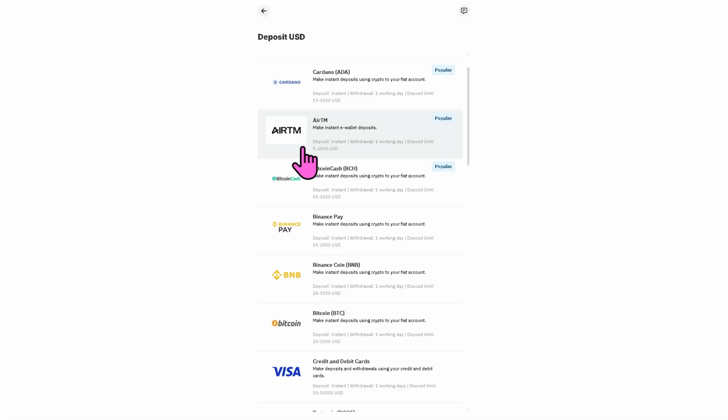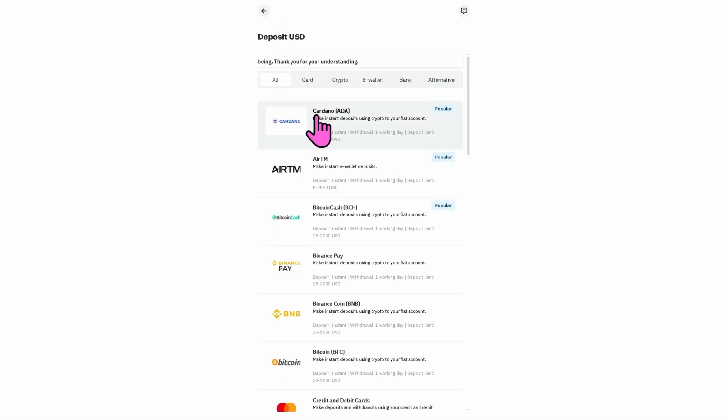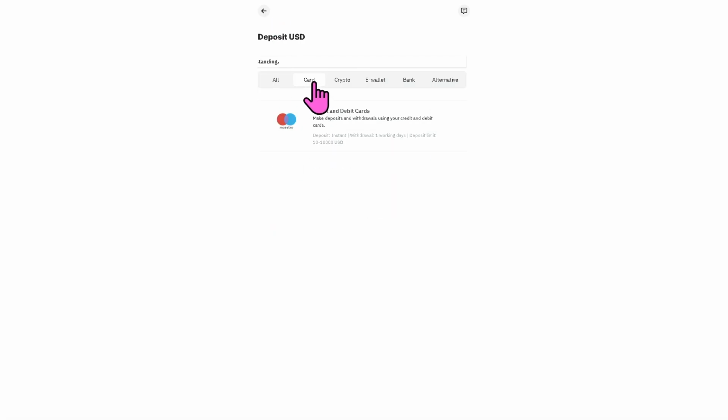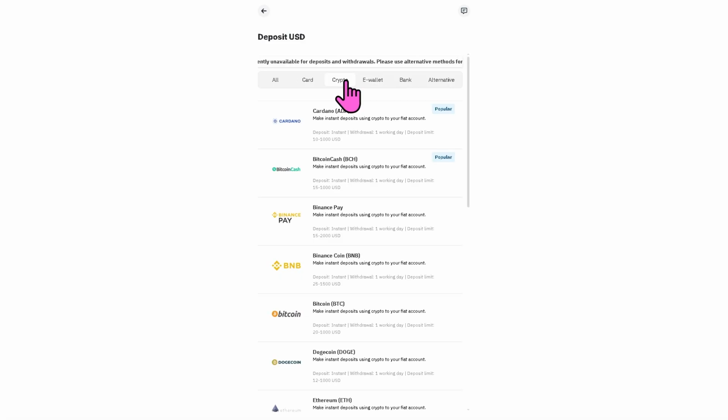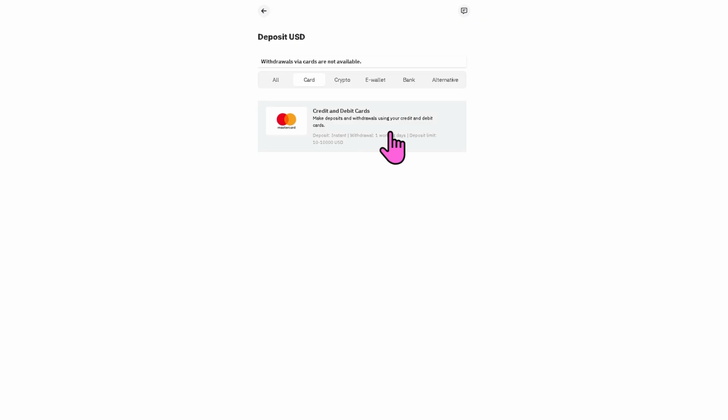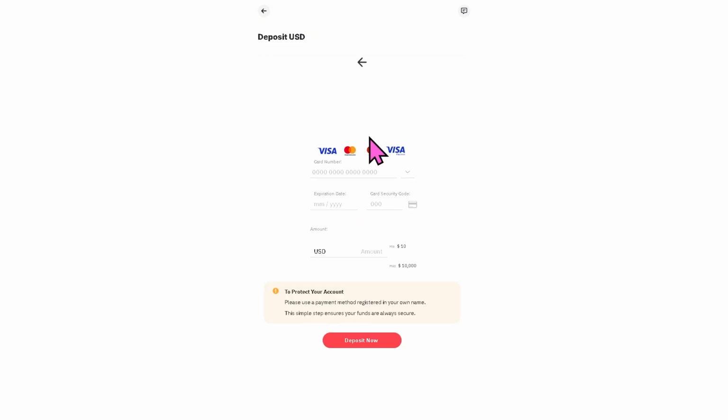Deriv offers multiple deposit options such as online banking, credit or debit cards, e-wallets, and of course cryptocurrencies. Now choose the method that works best for you. For example, we are choosing card, and then all I have to do is click the credit and debit cards.